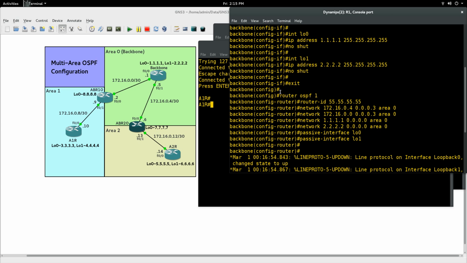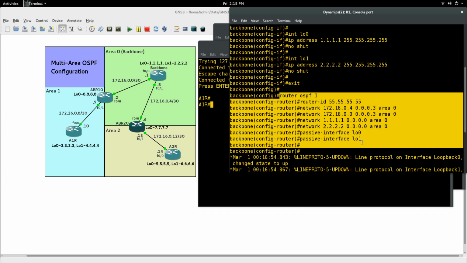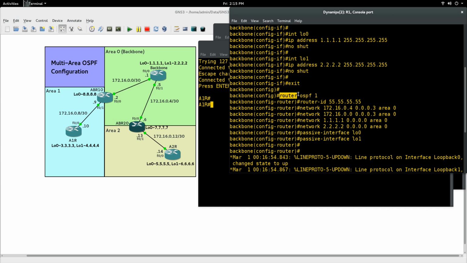Here is where we get into the router OSPF commands. The first thing to start your OSPF is router ospf 1. That is your process ID. It can be different on each router, but in order to add different networks, say I wanted to add another network in the future, I would have to enter router ospf 1 again. So this is your process ID.